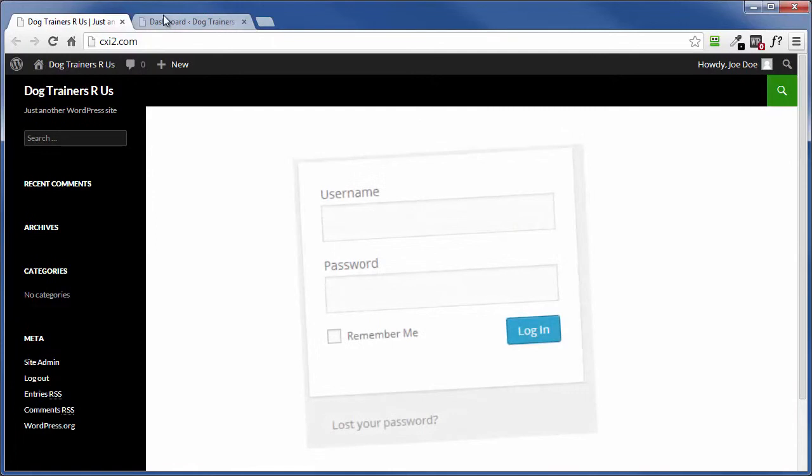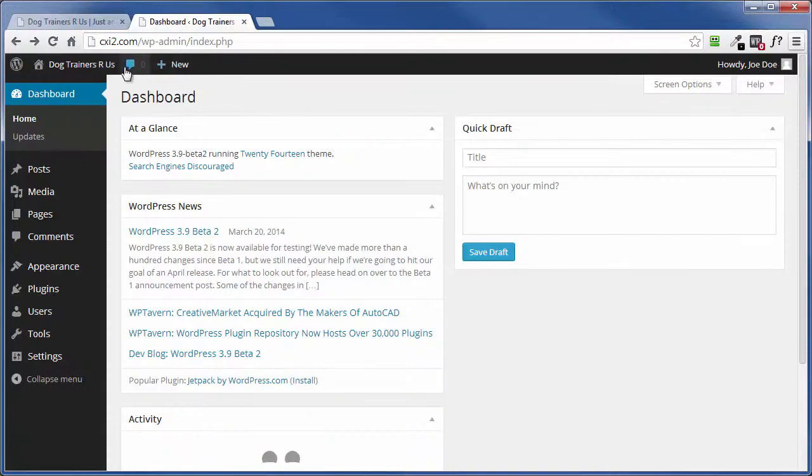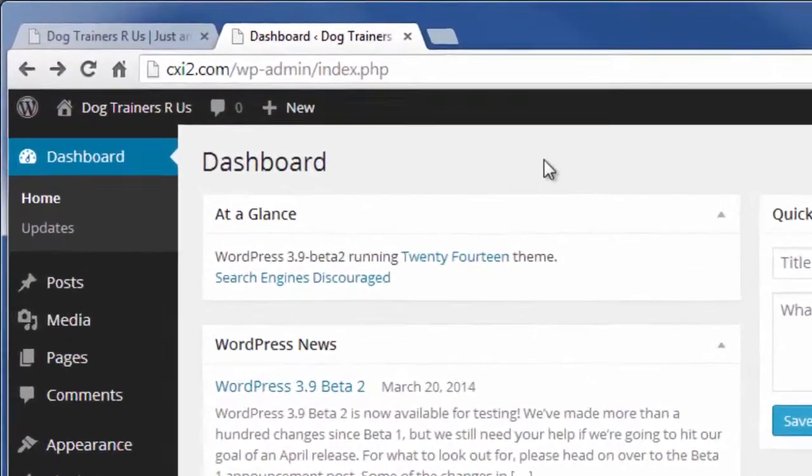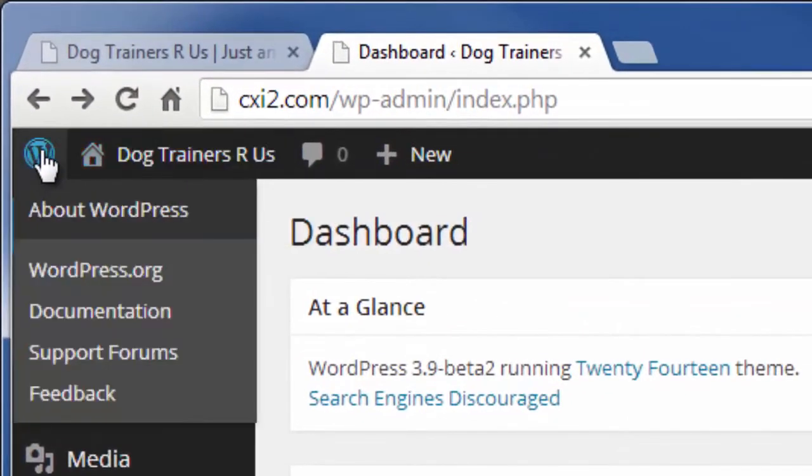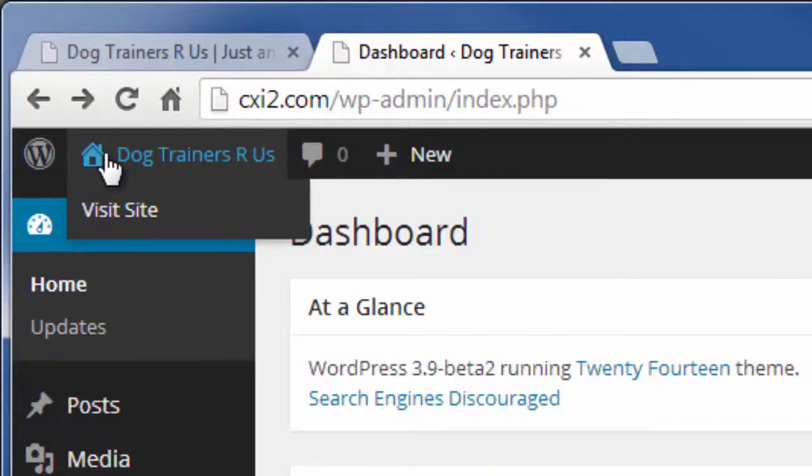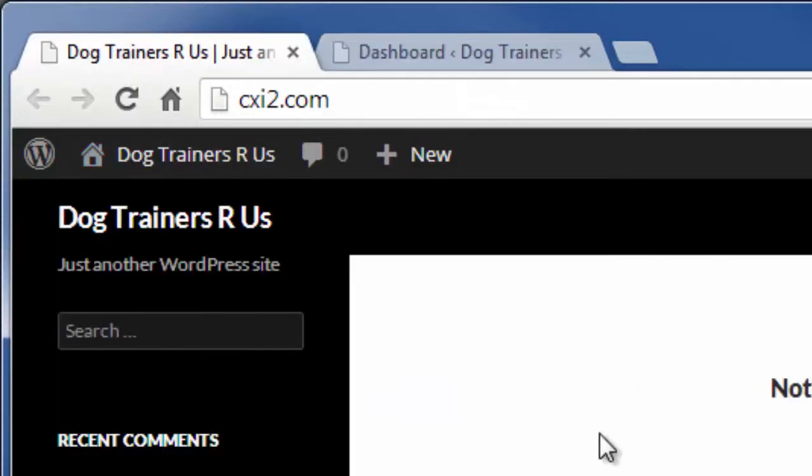Now, along the top here is your admin bar, and it has several different links to various parts of your WordPress site. Over on the far left, you've got this icon here for WordPress, and if you hover over that, you get this little drop-down menu. Next to that is the title of your WordPress site and a little house-looking thing. If you click on that or this link here, it says Visit Site. That's going to take you to your main page of your WordPress site.